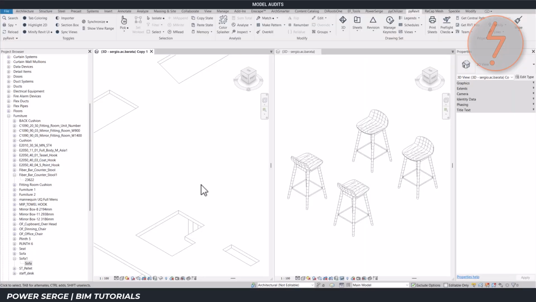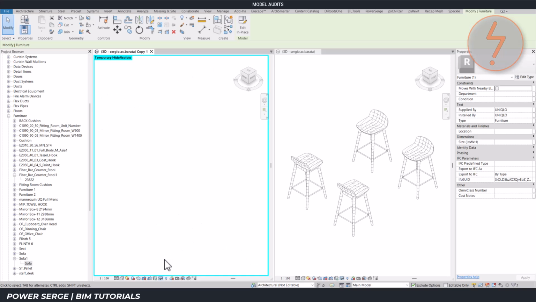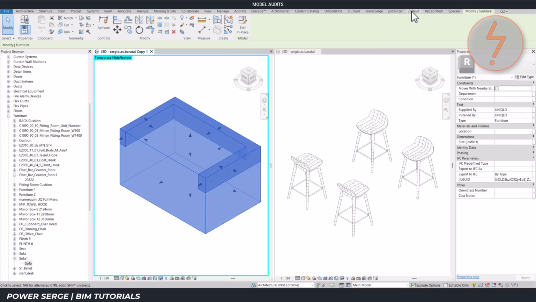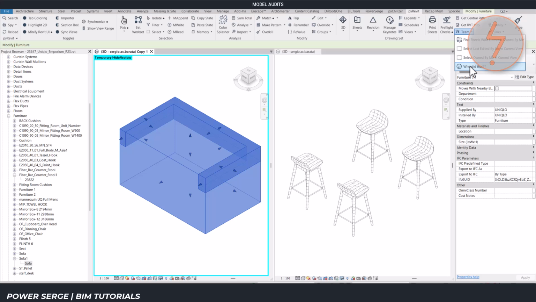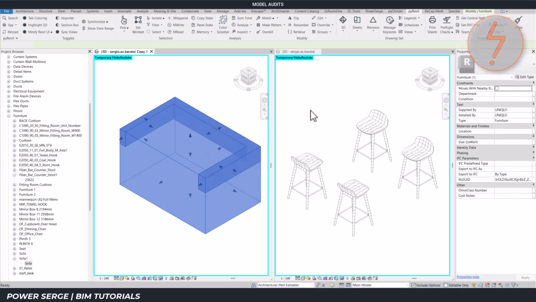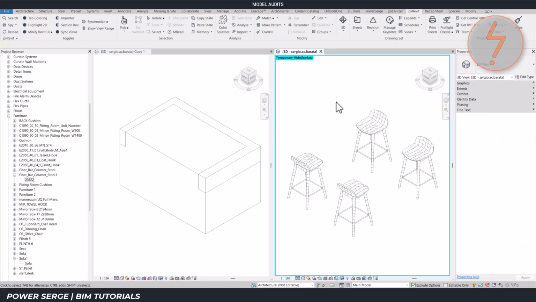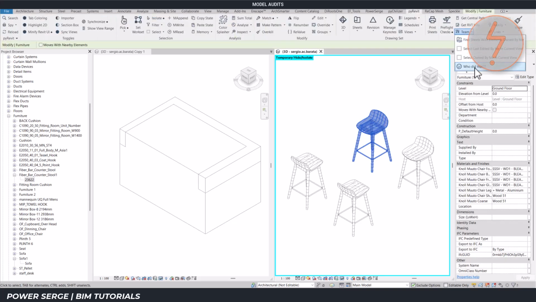Families are another key area of the audit. I always look for families that have strange names, typically ending in suffixes like one or copy. That's a sure sign that someone has edited the family inside of the project. To find out who made those changes, run the Who Did That tool. This tool will tell you who was the last person to edit that element. It's a simple way to stop bad habits spreading and to reinforce accountability.